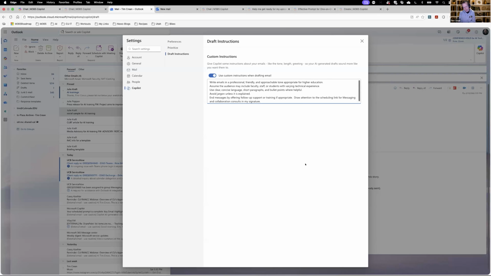And then draft instructions. It's a little bit like the personalization that we looked at, but very specific to Outlook. So when Outlook tries to help you write an email, you can go in and create very detailed instructions about the type of communication you want, who the audience is that you're working with, and other things that are relevant to how you like to communicate with people.